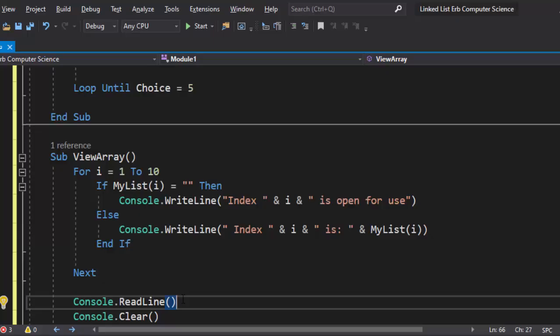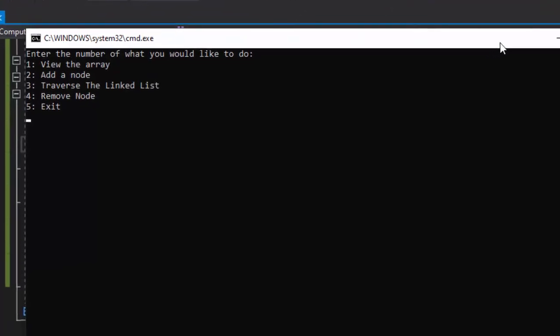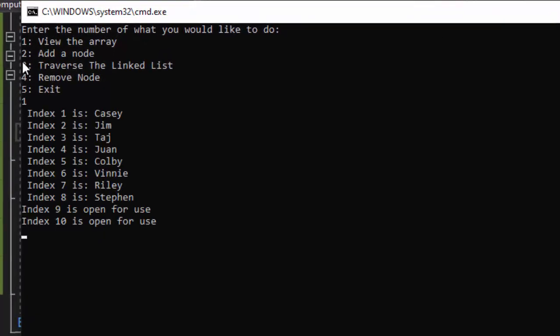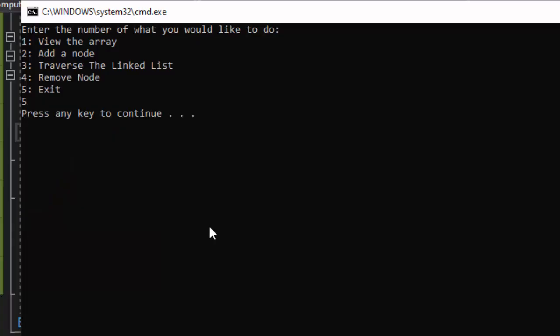So let's go ahead and run it and make sure we can view the array. We have our program open, we hit view the array, we can see that index 1 is Casey, followed by Jim, Taj, all the way down for Stephen. We see that index 9 is open for use as well as index 10. So it is working, so we'll go ahead and exit.